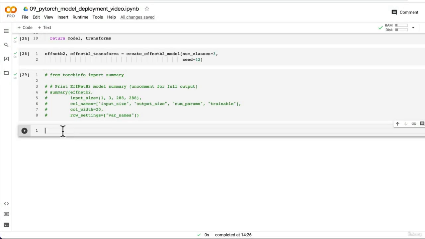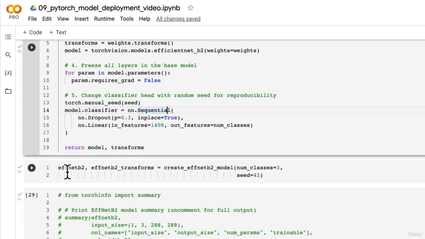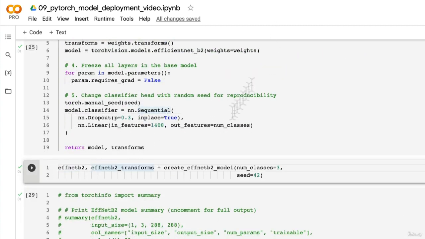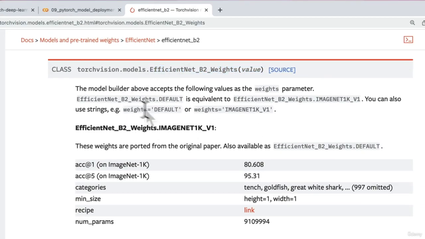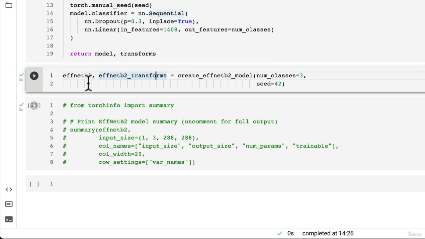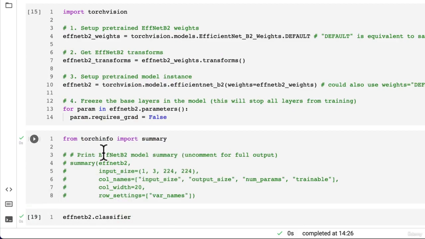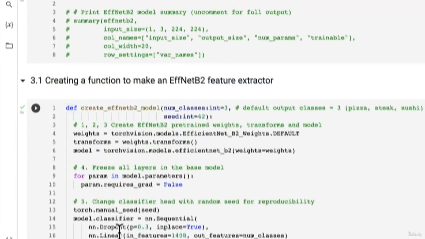Welcome back. In the last video, we created a beautiful function to prepare an EffNetB2 feature extractor and transforms from the wonderful torchvision.models library. Of course, our EffNetB2 has been pre-trained on ImageNet and performs quite well. So we'd like to take those patterns and apply them to our Food Vision Mini problem. And if this model ends up being close to our goals, we're going to deploy it. So let's keep pushing forward.